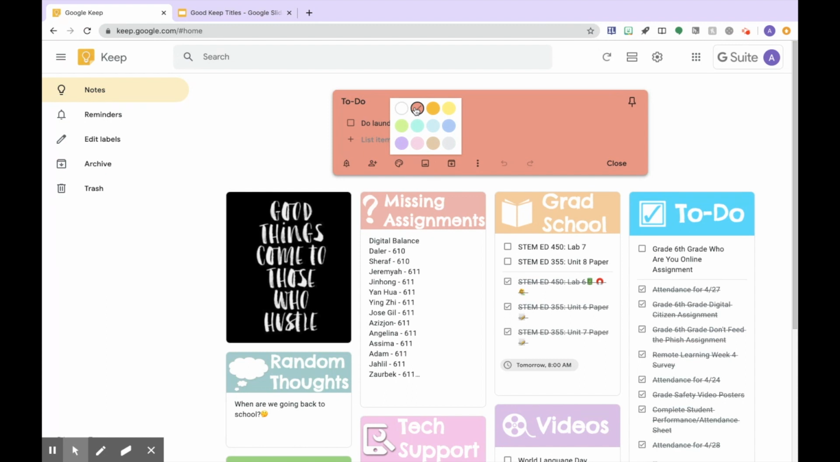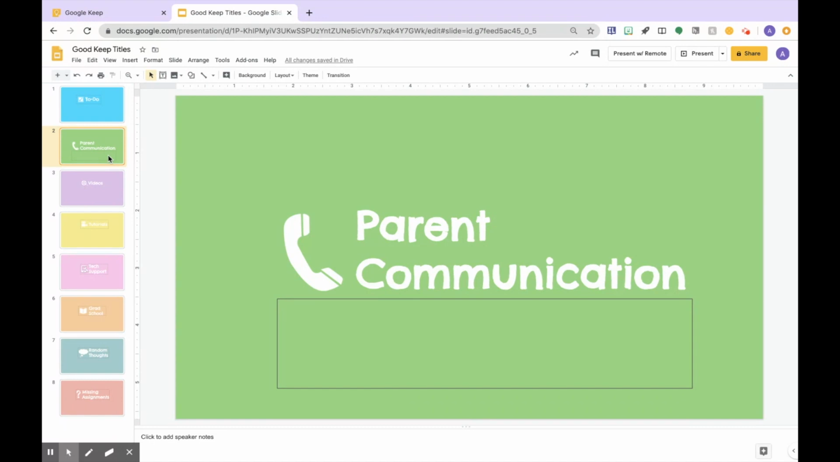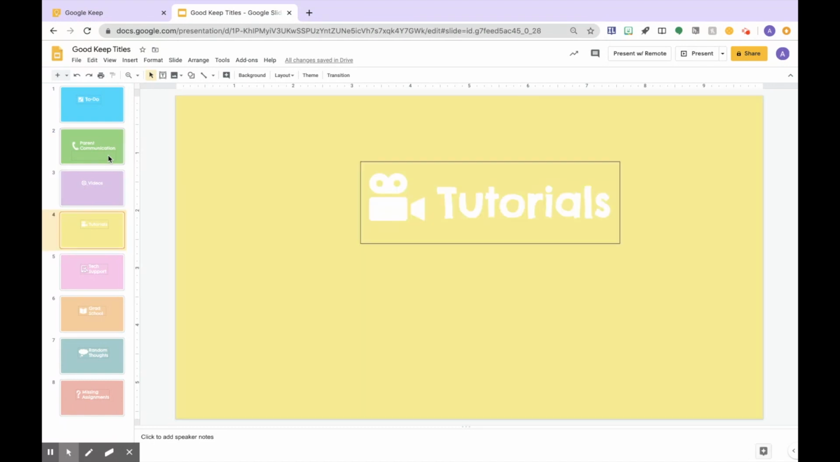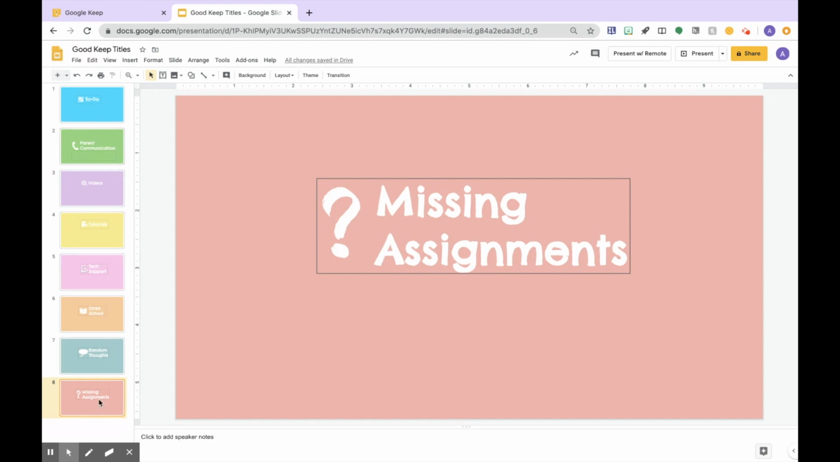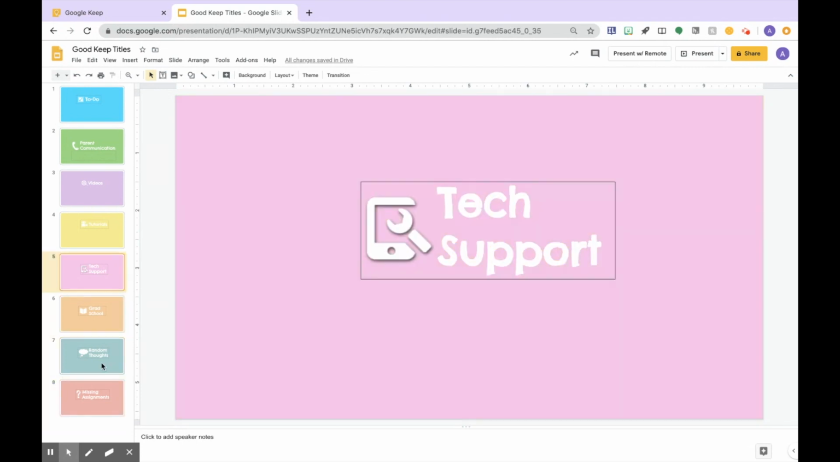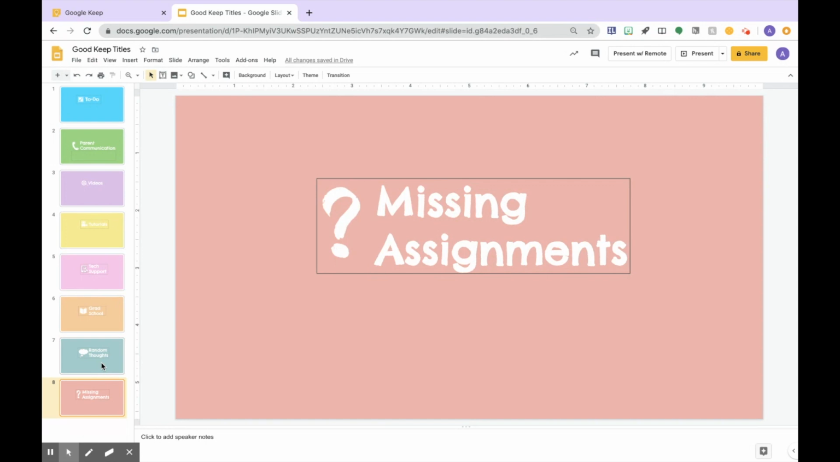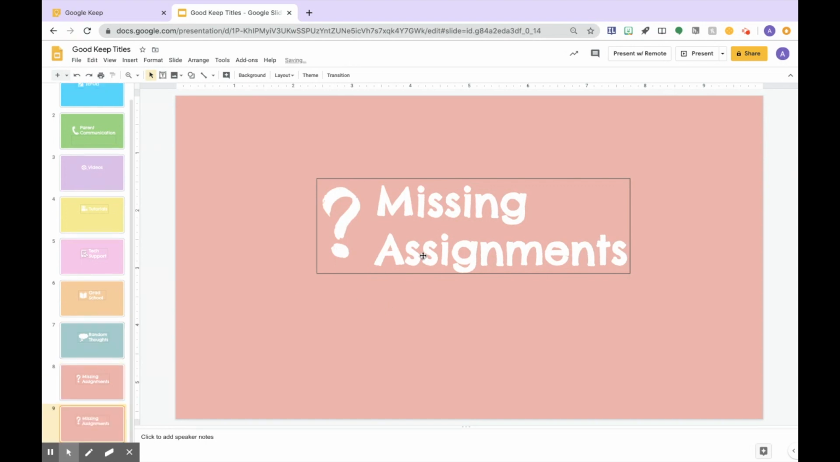So what I did was I made all of my titles here in Google Slides. So on here, you'll see I have all of them. And what I do is I just look for a white icon symbol that's a PNG or transparent to use, and I search for it on Google, I save it as an image, and I drag it in here next to the text that I create.